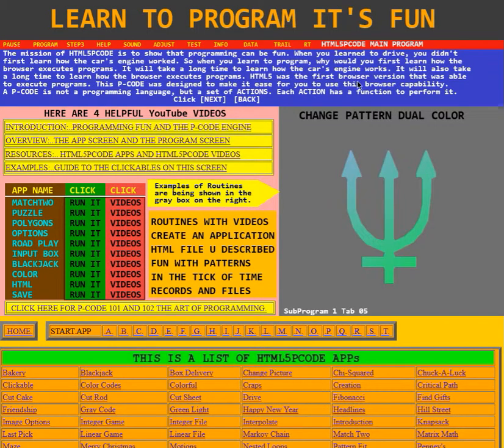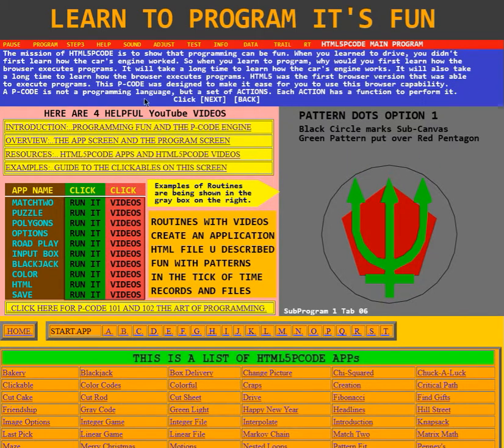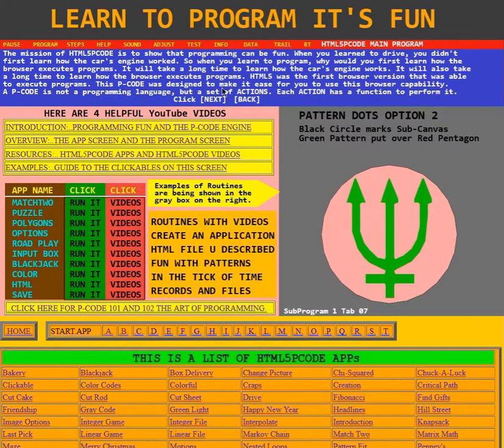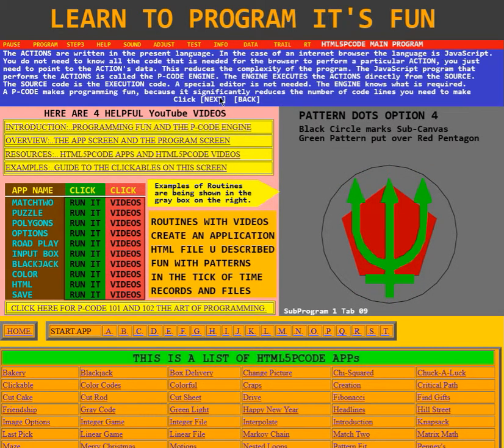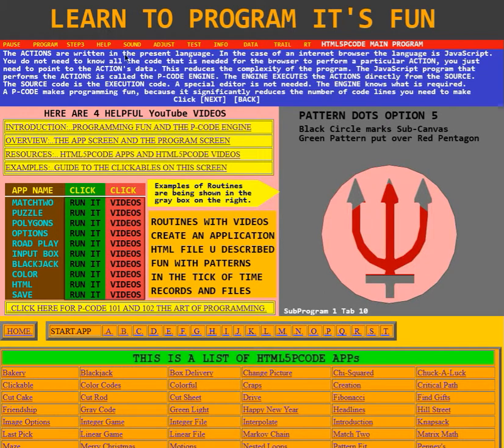HTML5 was the first browser version that was able to execute programs. This P-code was designed to make it easy for you to use this browser capability. A P-code is not a programming language, but a set of actions. Each action has a function to perform it. The actions are written in the present language. In the case of an internet browser, the language is JavaScript.